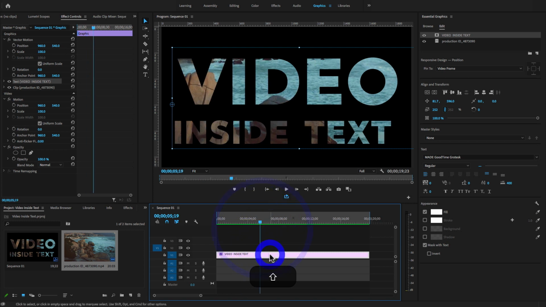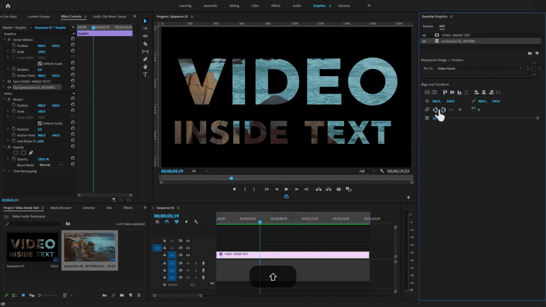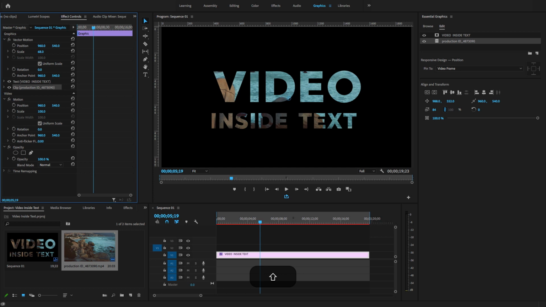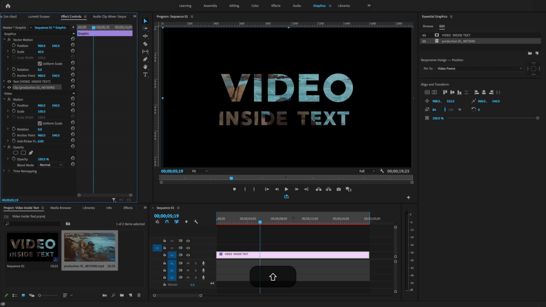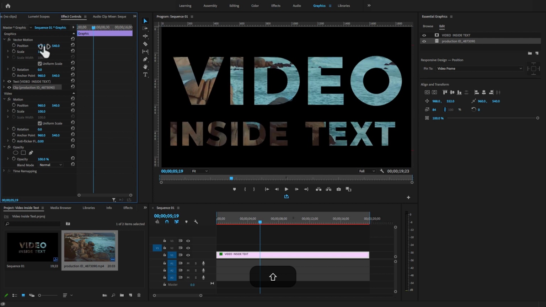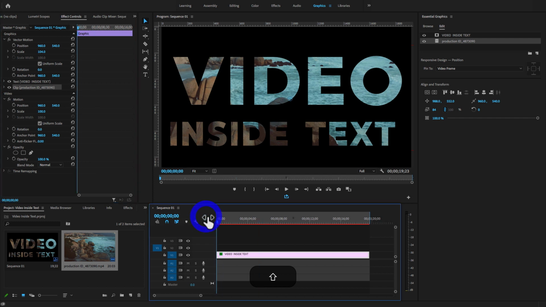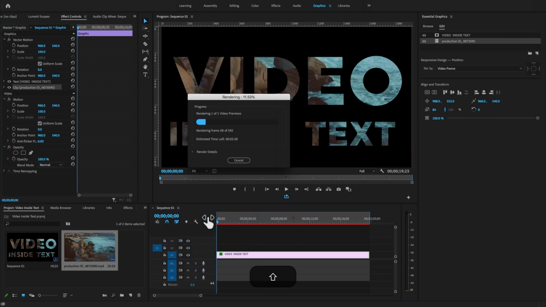Okay, now guys, here just select this text layer, and you can change the scale size of the video layer and position from the essential graphics panel here. Or you can change all of the layer properties from the effects control as well. Okay, now hit enter again to render this file.